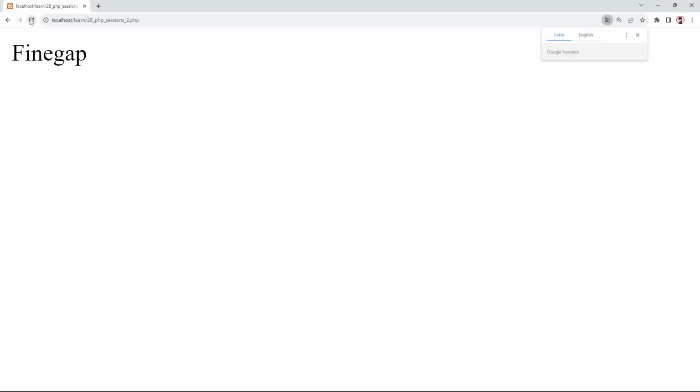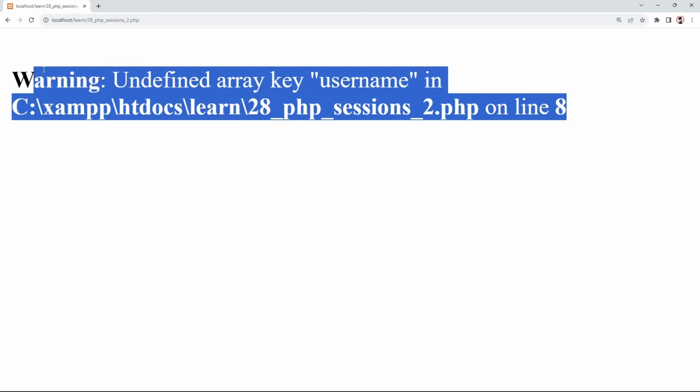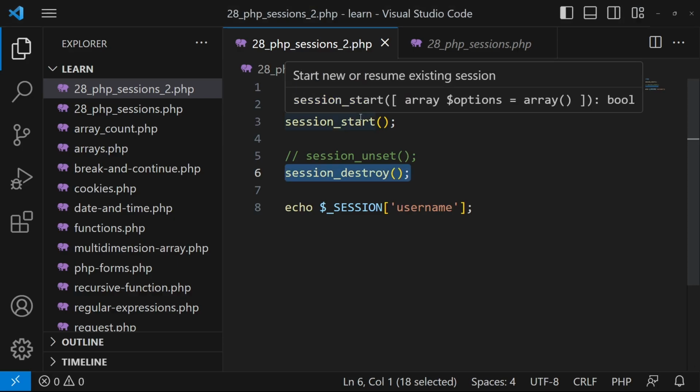So now let me refresh. You can see that it is generating an error, undefined key. So by using this in real time, you can destroy all of your sessions. So friends, this was the practical. It was pretty simple and it was similar to our cookie.